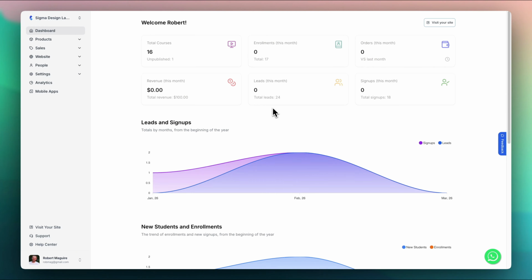In this tutorial, we will show you how you can make your website and application multilingual for your students and visitors. Let's get started. First, go to your Klasio dashboard.